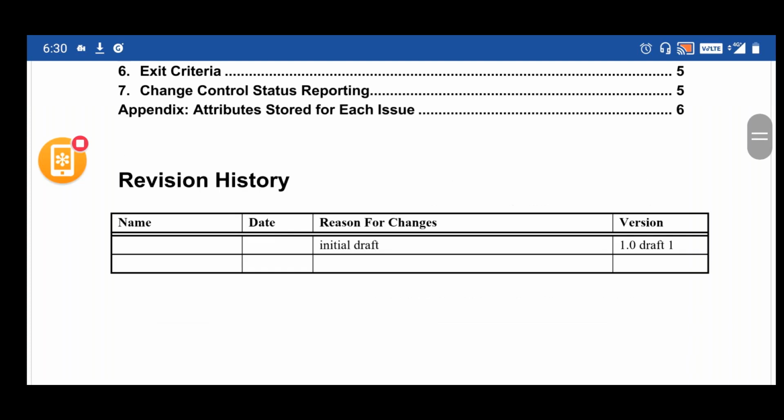Now the revision history talks about the name, the date, the reason for changes and the version. As we talked about with configuration management, maintaining the version is very important. Even if it is a small change, we also need to make sure the versioning of the documentation is maintained.